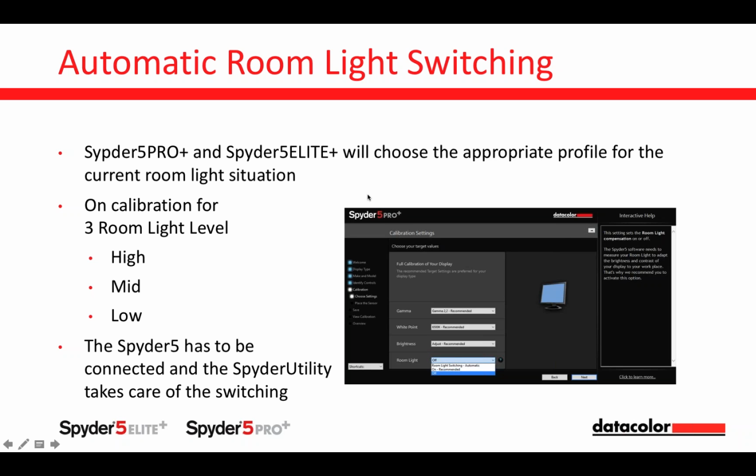So here you see Spyder5 Pro. In the Spyder5 Pro calibration settings or targets is gamma 2.2, the recommended gamma value, and 6500 Kelvin, the recommended white point or color temperature. And here is a brightness setting, which I want to adjust. And the room light, which can be switched to room light switching automatic. This is directly accessible in the Spyder5 Pro.